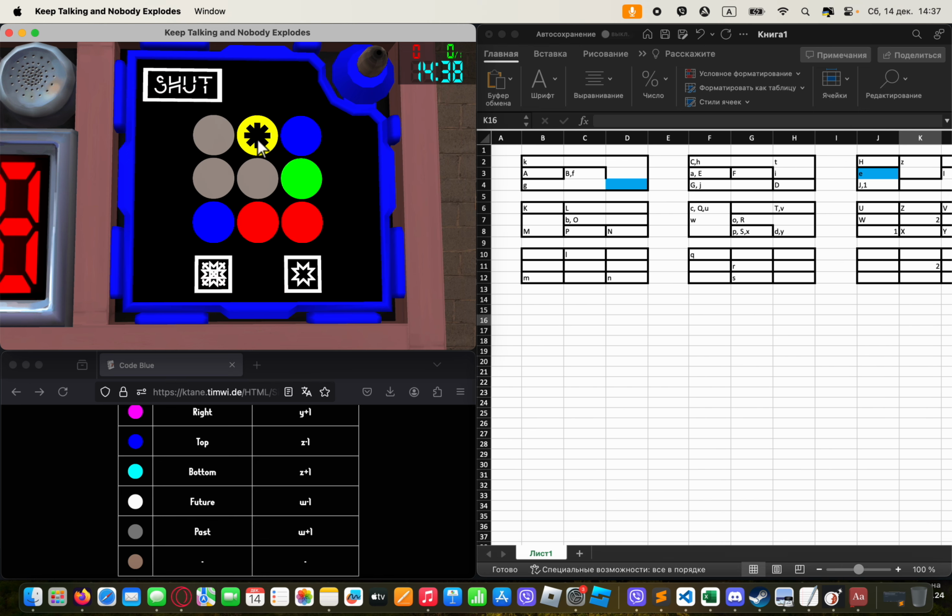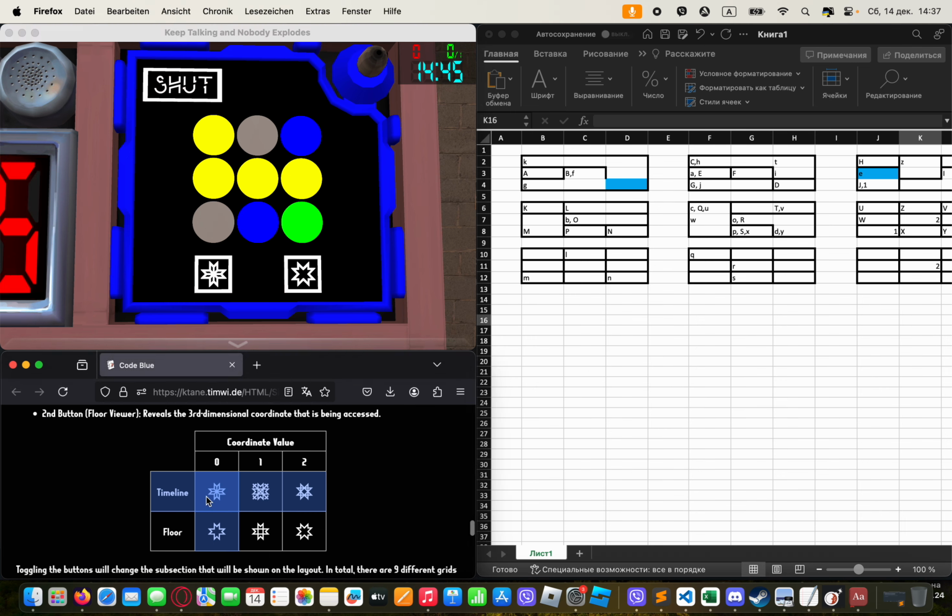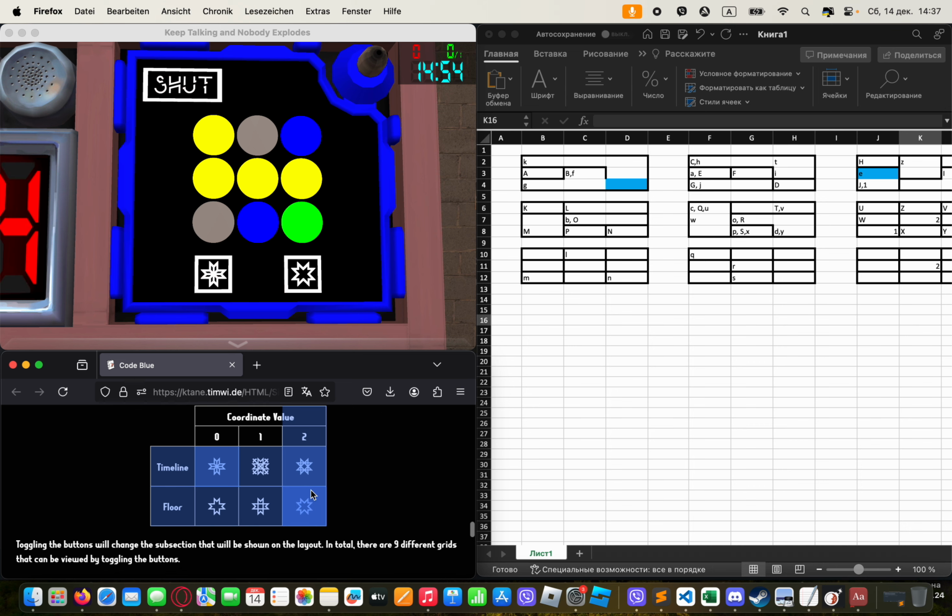Let's see, we have the key. Yep, but we'll do it later. We can confirm. So we have second floor in the first timeline. Okay, we can now continue.